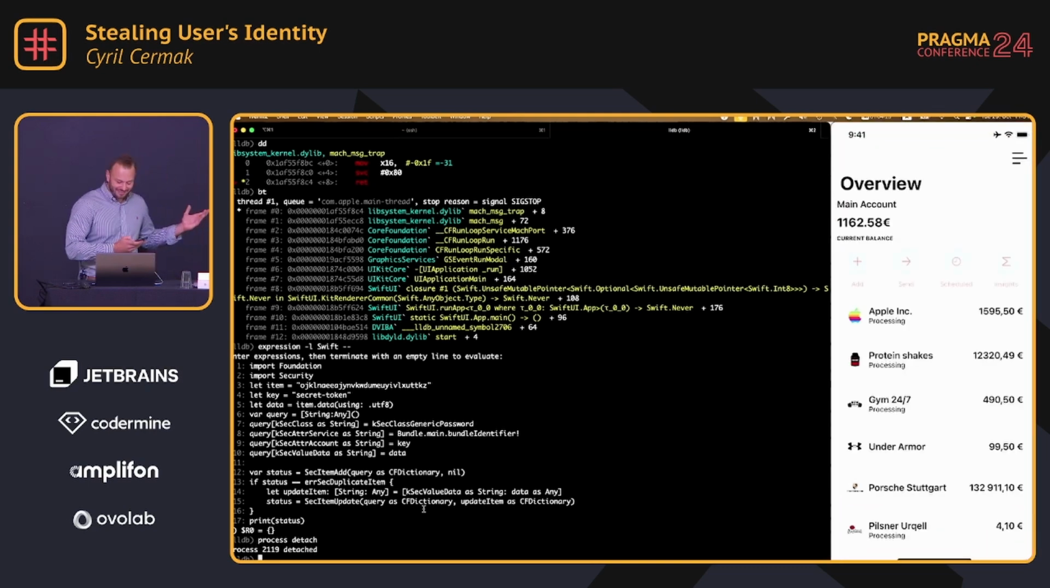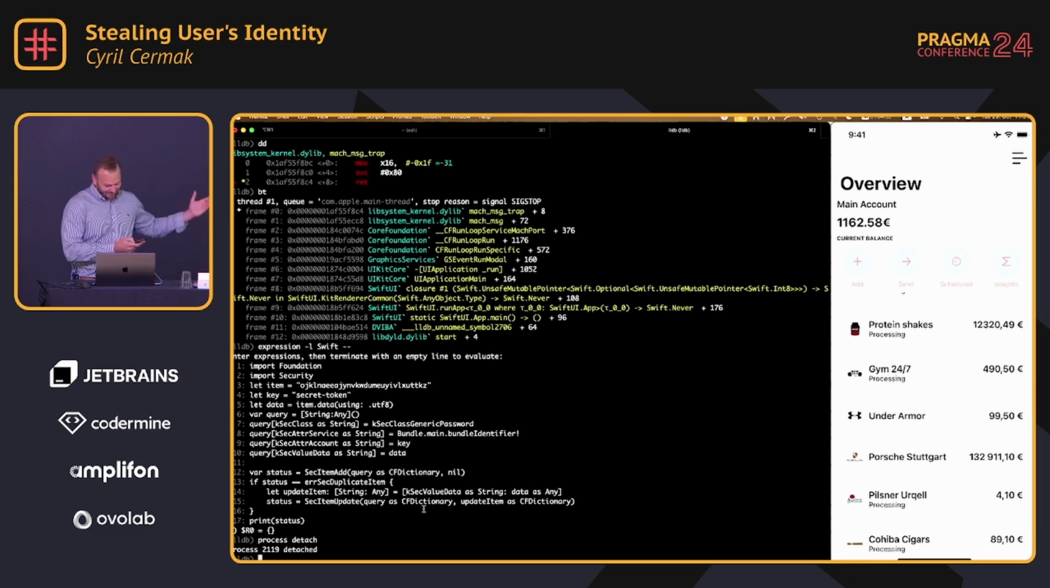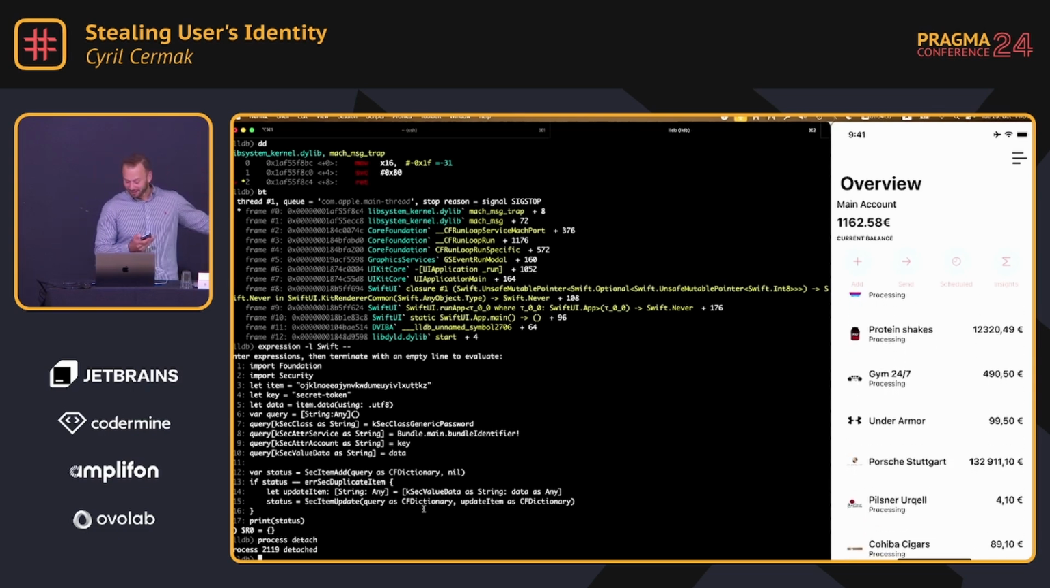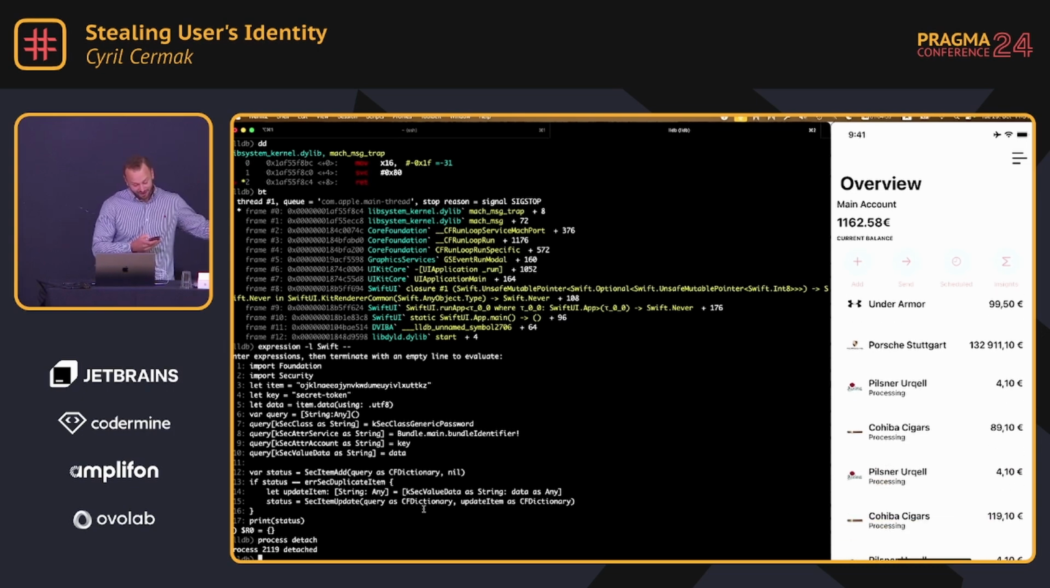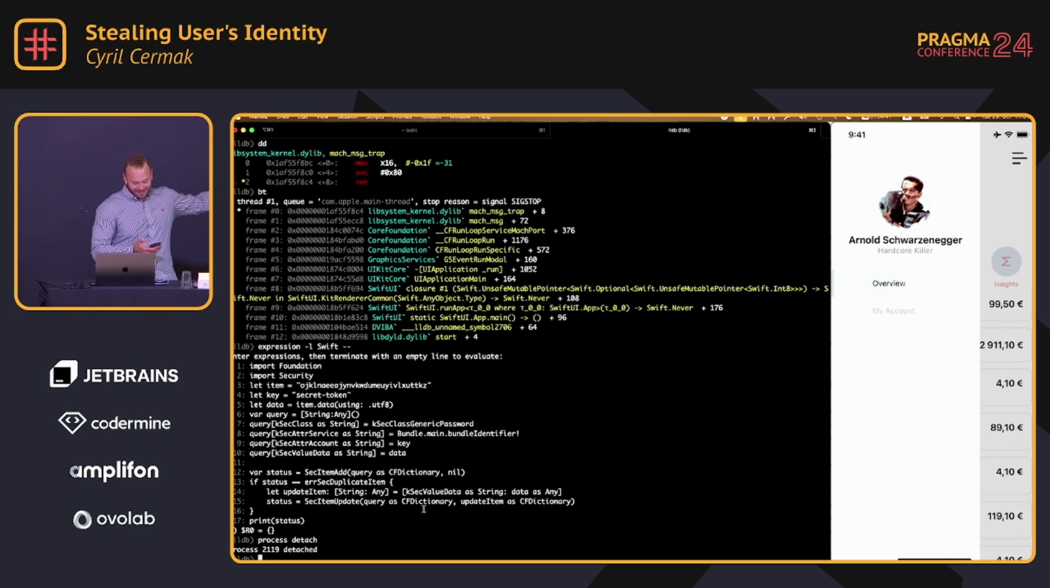And now you can see that we already have a different list of items, right? Here we have Apple, some protein shakes, gym membership, Under Armour, and, oh, cigars. All right, and we got a profile of Arnold Schwarzenegger, a hardcore killer, which you might not see. At this point, I'm not really sure if this was a good idea or not, but we are already in this jam, so let's try to rob him for some money.